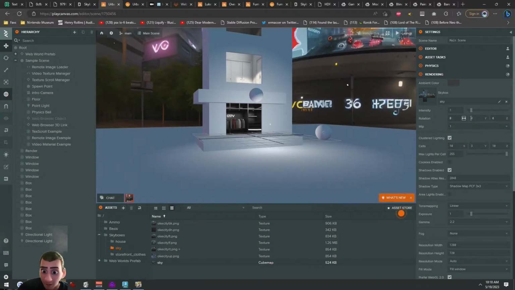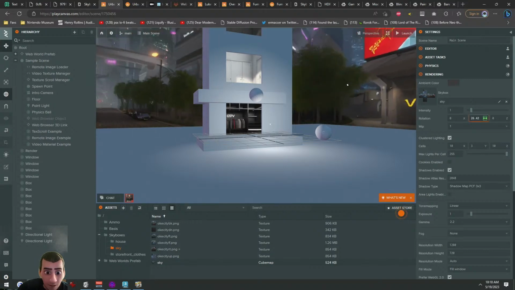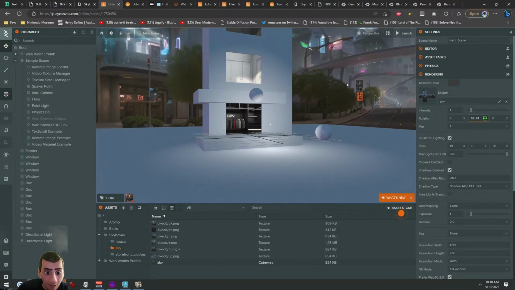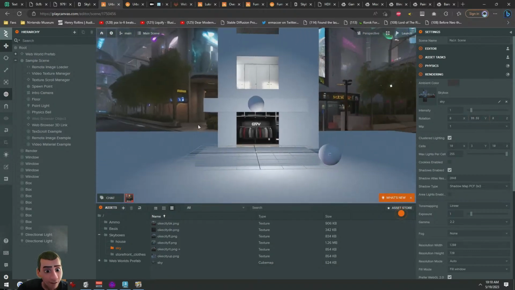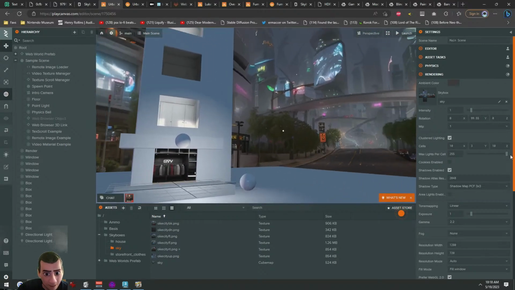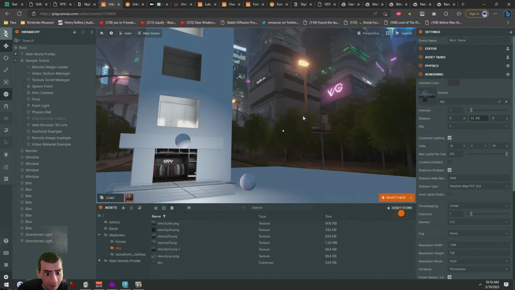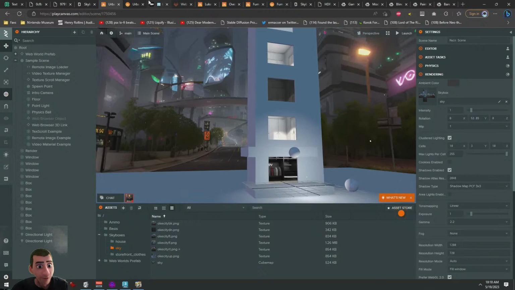Let's see. Can I rotate this thing? Try to fix some of those issues. I think this was the corner I wanted it on. Okay, we'll put it right here for our illustration purposes.